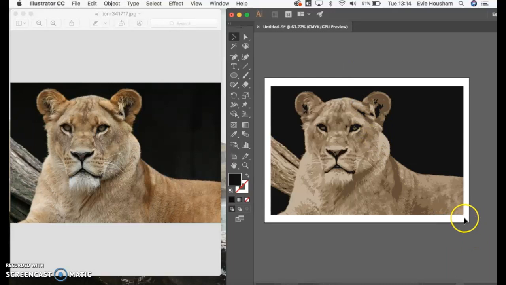Here you can see the before and after, how we have successfully converted a JPEG into a vector graphic using the Image Trace tool.